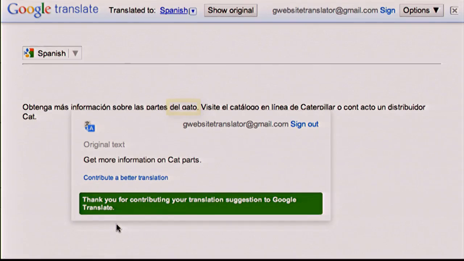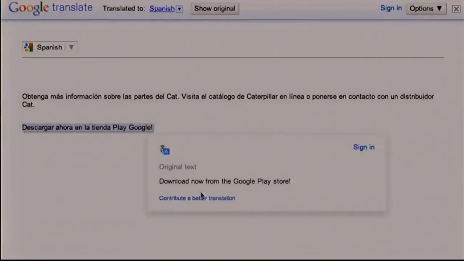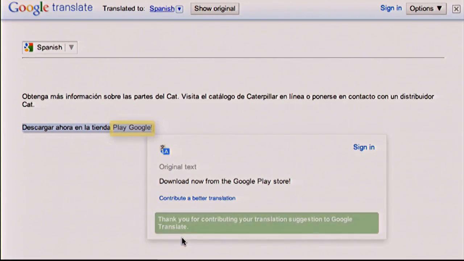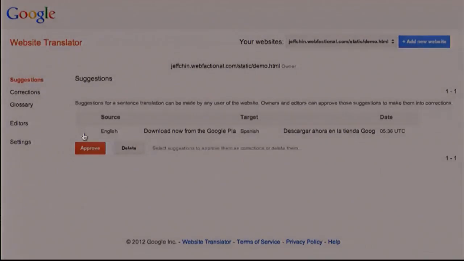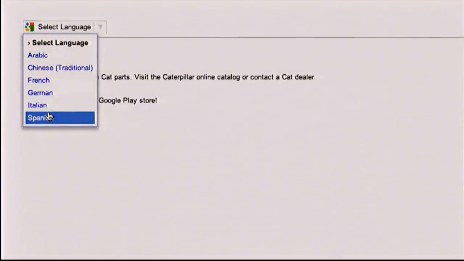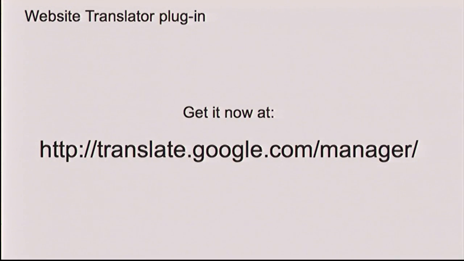Users visiting your site can also suggest translations using the same process. However, these suggestions won't be used until you approve. You can manage these suggestions in the Website Translator's Web Management interface. Just select and approve the suggestion, and it will be used whenever someone translates your page. Add the Website Translator plugin to your website now, and make your website globally accessible.